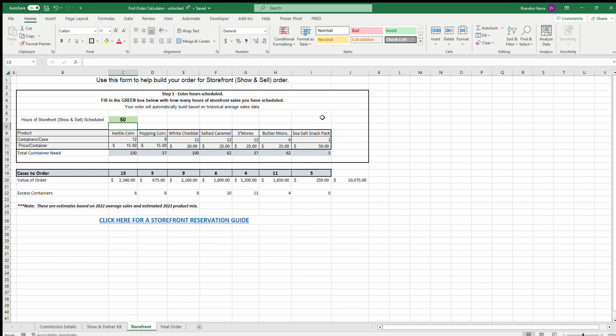And so we know, again, we've got the containers per case, price per container, total container need based on the 50 hours that we're booking, and how many cases that equals that we need to order, and how many excess containers we've got. So I can click here for a storefront reservation guide. Trails End again has booked out a bunch of storefronts for us, and you can learn how you can book those.